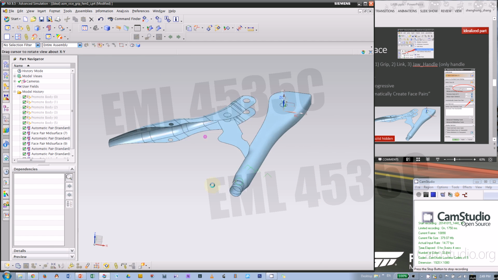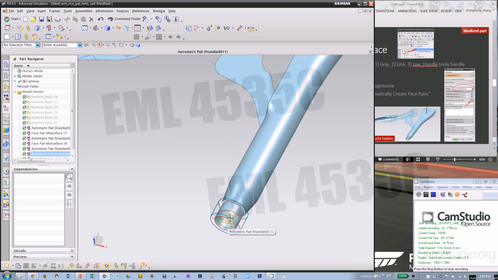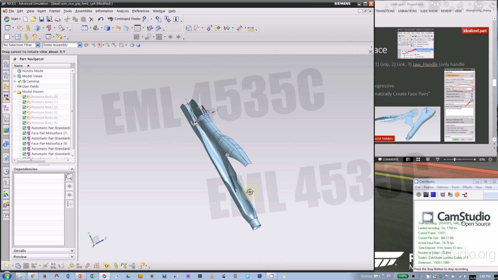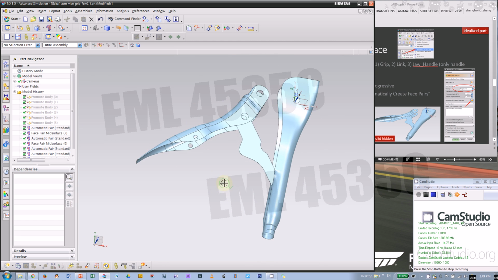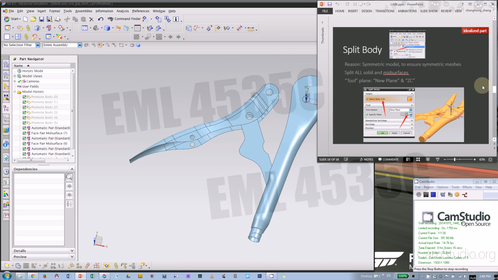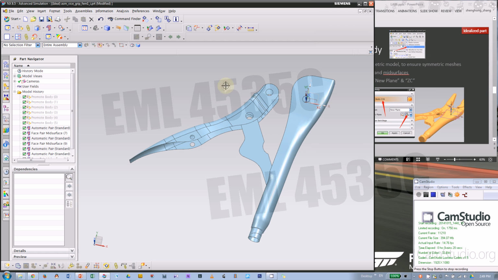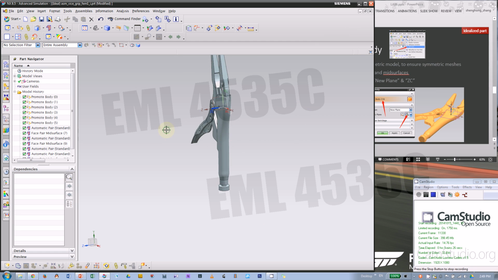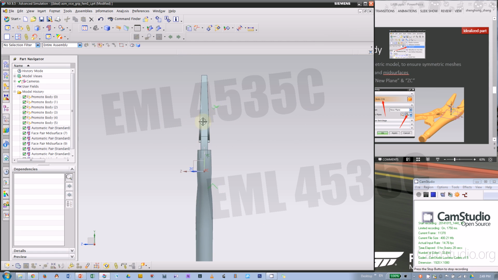Okay, and be careful of this small piece. We don't need that. Just leave it there. Okay, so you will think that'll be enough for the idealized part, but we preferably, because this model is symmetric with respect to the XY plane, right? This direction.